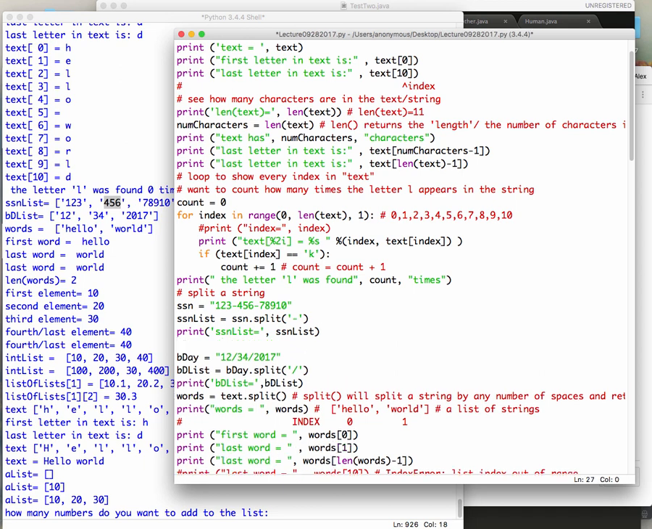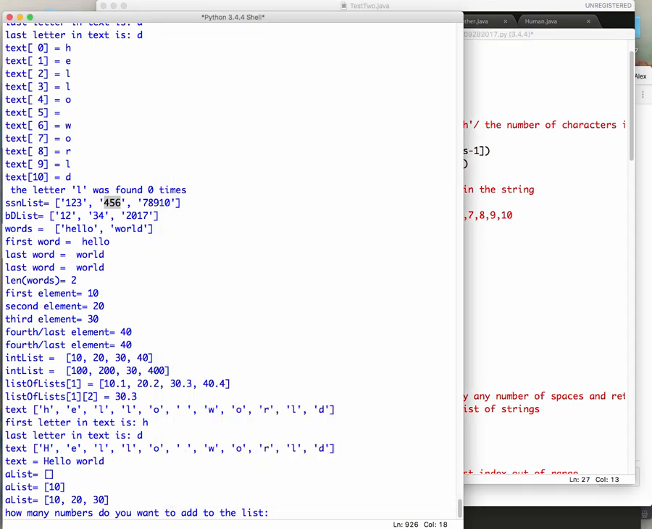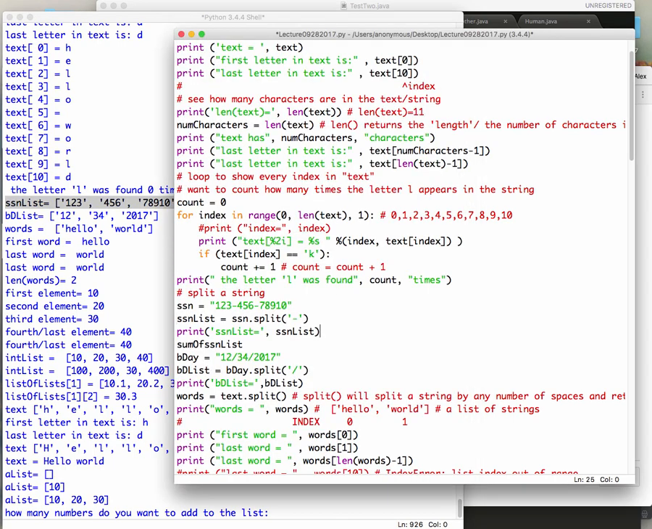So let's say I wanted to say sum of SSN list, right? So my social security list is this right here. Let me just copy it so we know what we're working with. All right, that's my list. So I want to add this number plus this number plus this number. So if I did this is equal to SSN list 0 plus SSN list 1 plus SSN list 2, right? Because those are my indexes, 0, 1, 2.